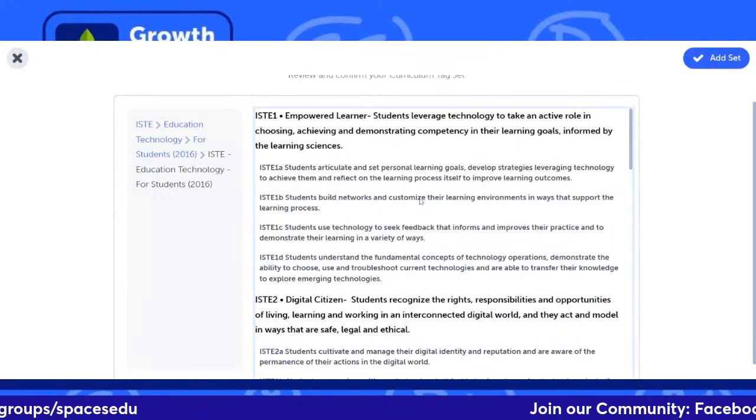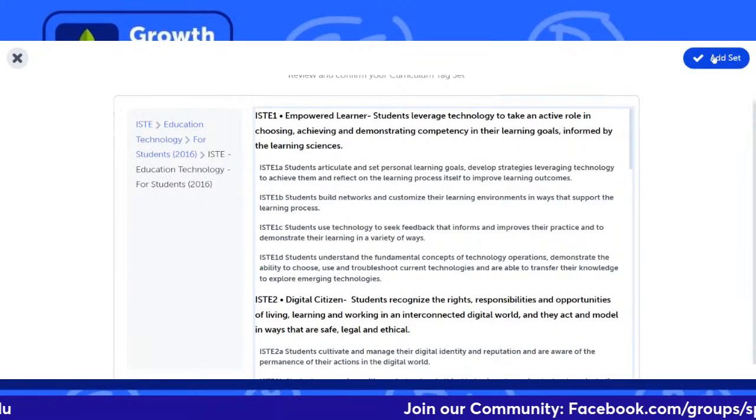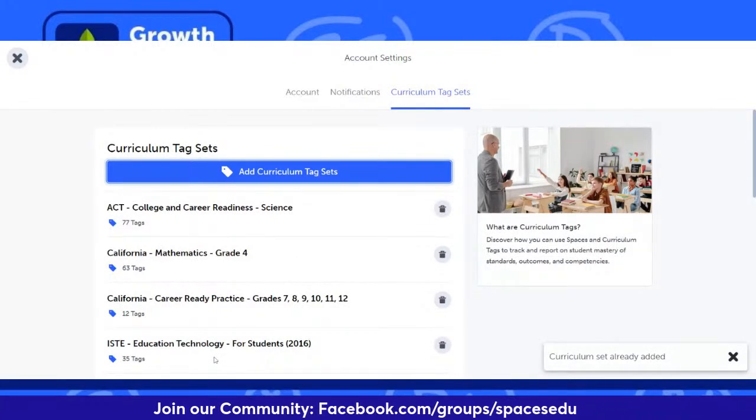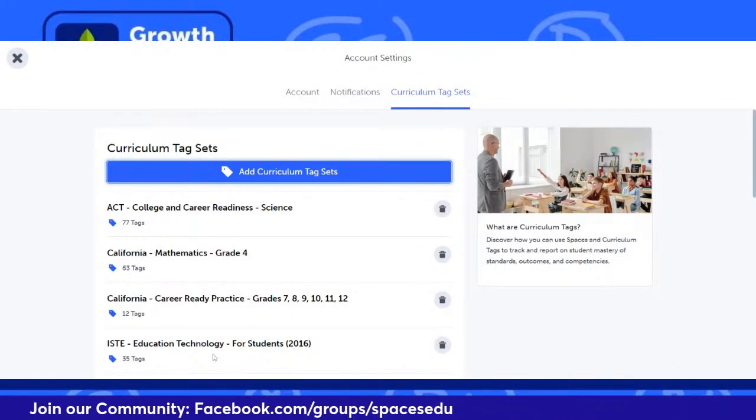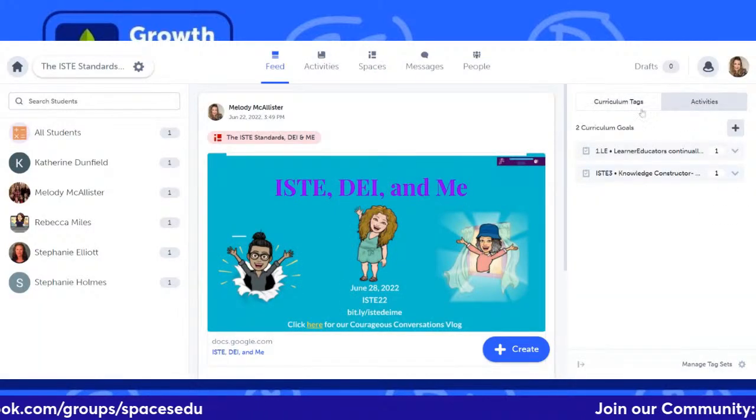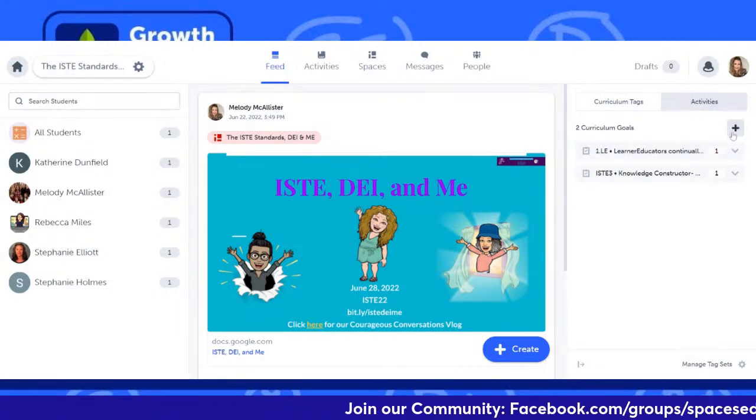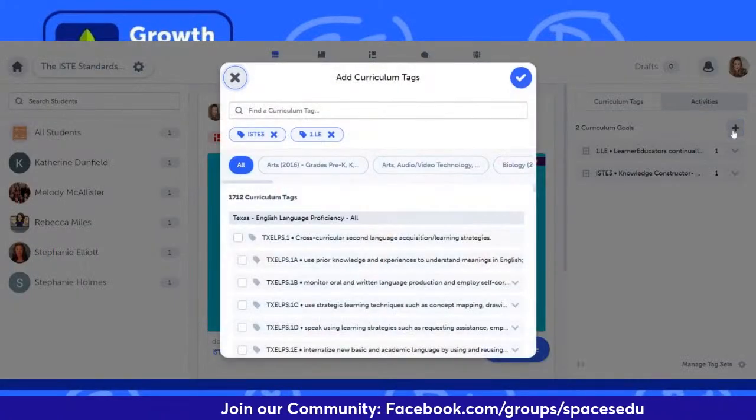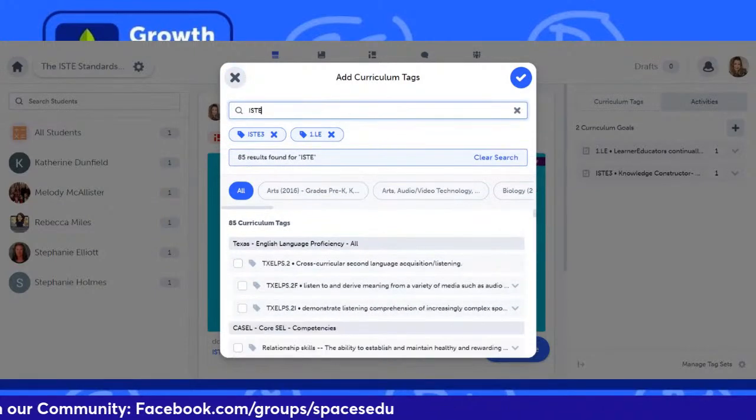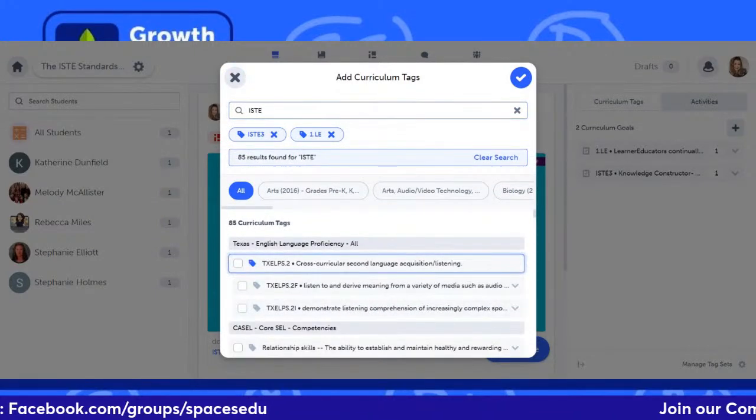Go ahead and click on the students. Just go to add set. And there they are. Boom, they are right there. So now you have them in your platform, okay? I'm going to go out there. And so over here, you can see that these are my goals. Okay. So what I want to do is I want to add, like, I'm looking for ISTE. So I am going to put it right here, put my ISTE standards.